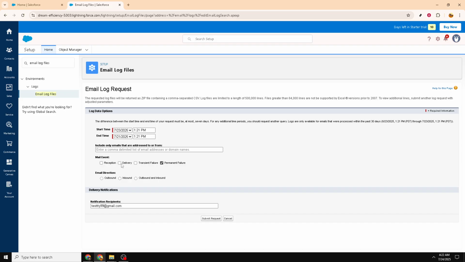Another decision point will be the email direction. This pertains to whether you're interested in incoming, outgoing, or both types of emails. Select the directions that best align with your objectives.